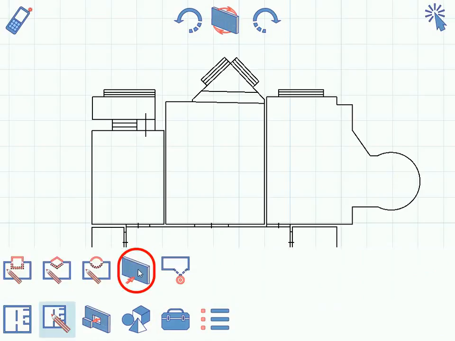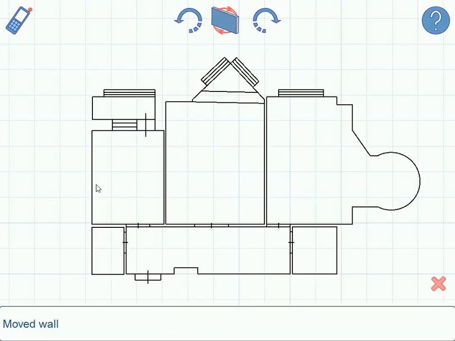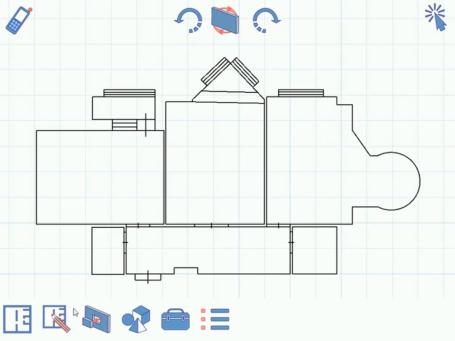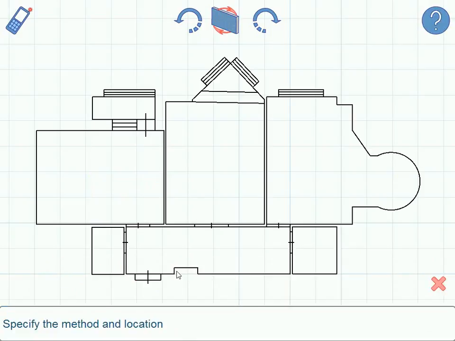The next tool is a moving wall, which will allow you to change the position of the wall relative to another wall. At first, you have to select the wall to move, then the base wall, and finally input the new distance. The Edit Point tool is working in two modes.